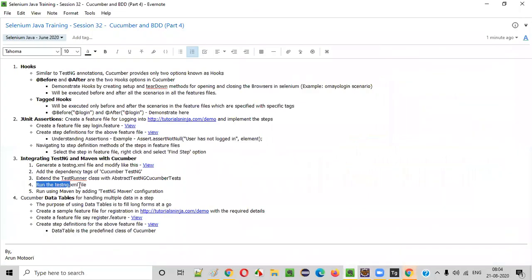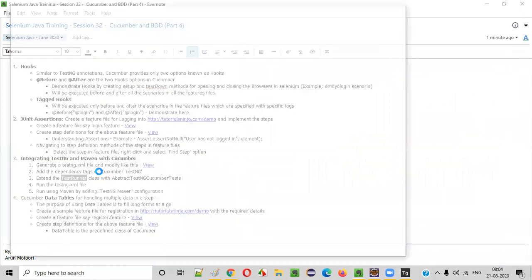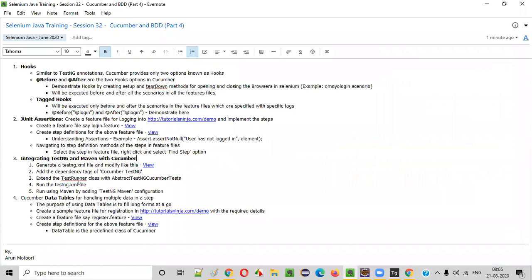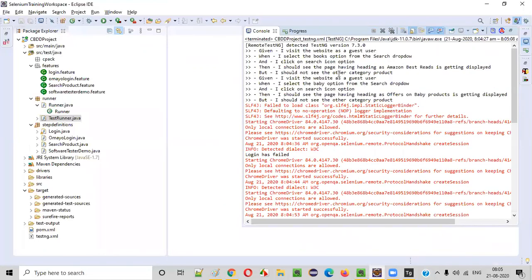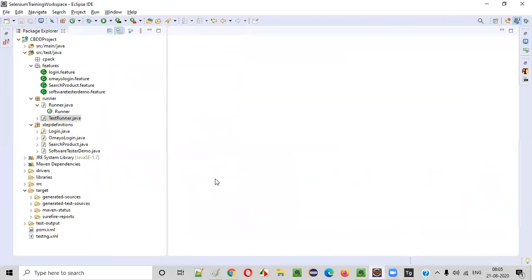Now we configure the testng.xml file to run the test runner. Test runner will run the feature files. Feature files will run the step definitions. So the structure is clear. Hierarchy is clear. Now once this testng.xml file is good, we can run this from Maven. We can run the testng from the Maven. So how to make sure that we can run from Maven? Let me show you. Let me close all this stuff.